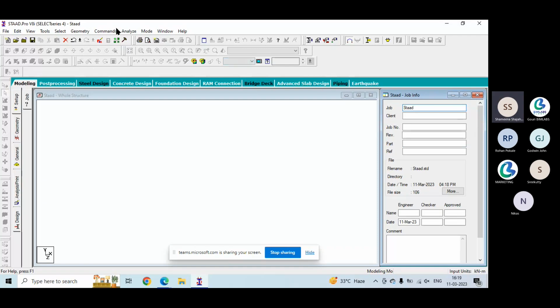Next one, about this. This is the menu bar. This file, edit, view, tools, etc. These are termed as menu bar. Then next is toolbar. This is called the toolbar. Then here on the left side, it is page control. And this is the main window where we can model the structure. Then this area is called the data area.